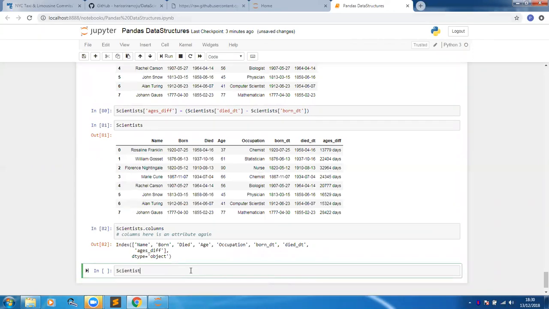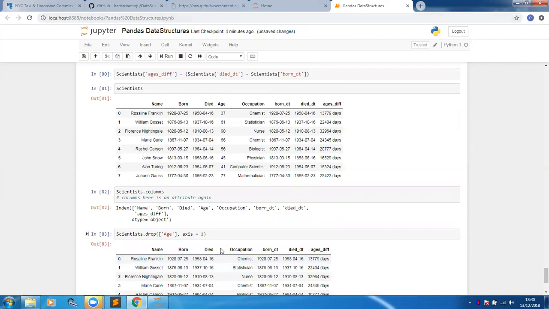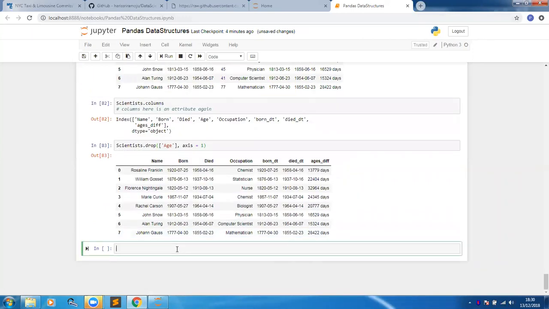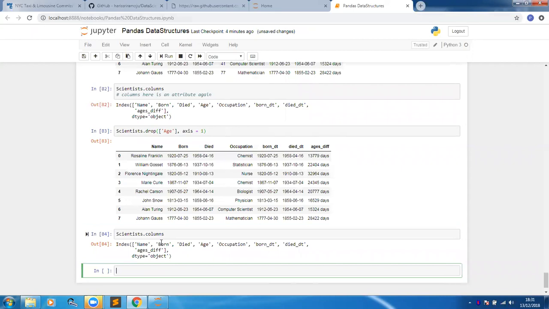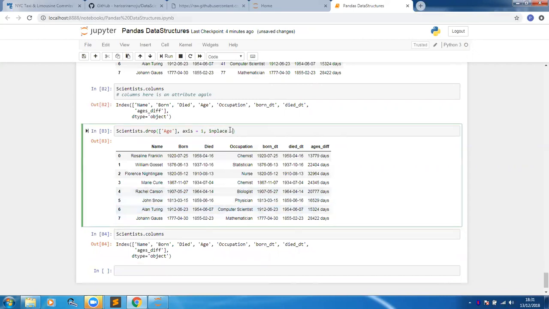So scientist.drop, saying that the age column I want to drop. The axis equals 1, so it is looking at columns. Then we don't have the age column, which was there previously, but I don't want that column in my data, so I simply took it out. That means I removed it, right? Even if you look at the columns right now, we don't have ages. And you have to say inplace equals True.